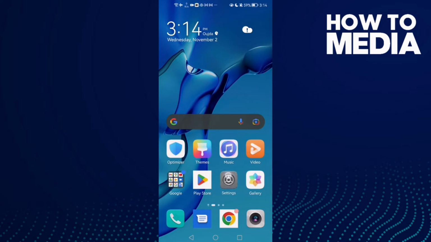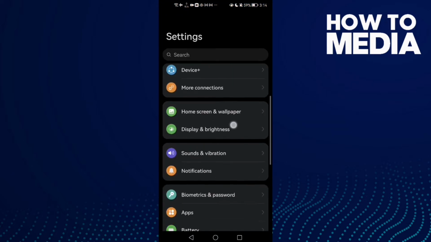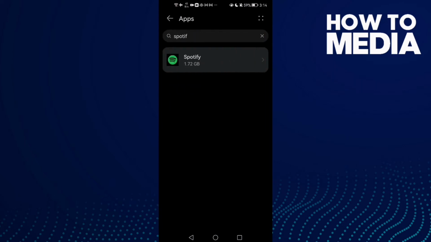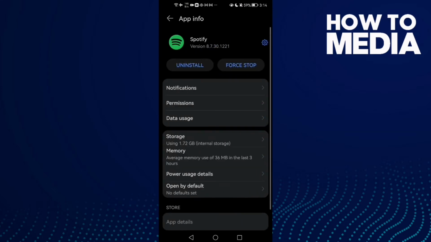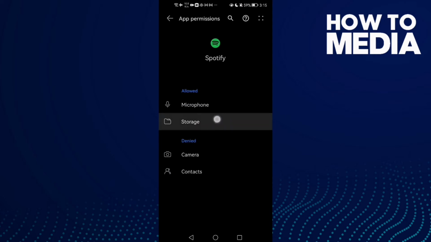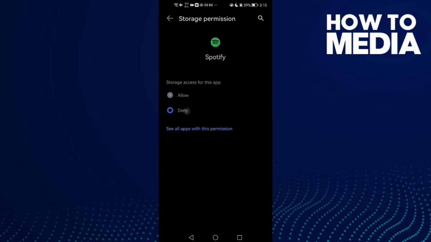First open settings and then scroll down until you find apps and then click apps again, and here you will find Spotify. Click on it and then scroll down until you find permissions. Now enable storage. Here you will find it, maybe you will find it like that.